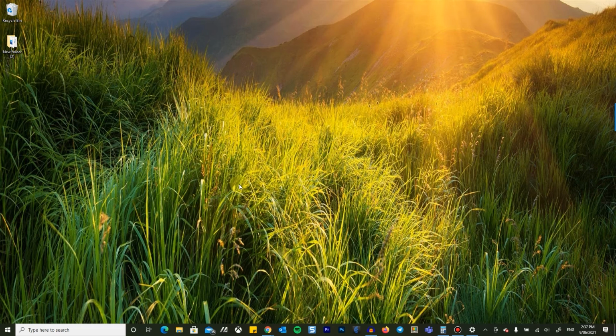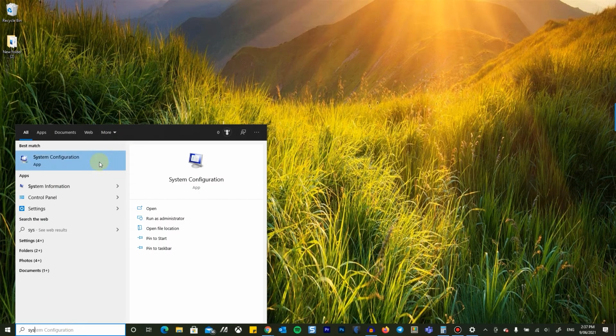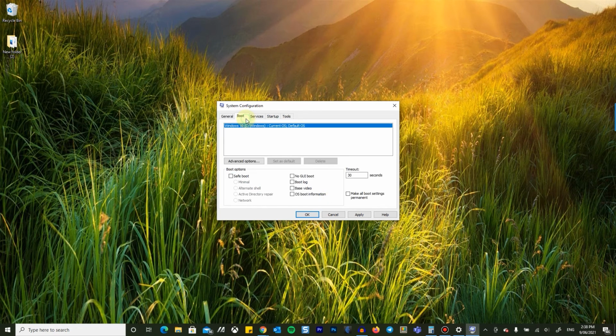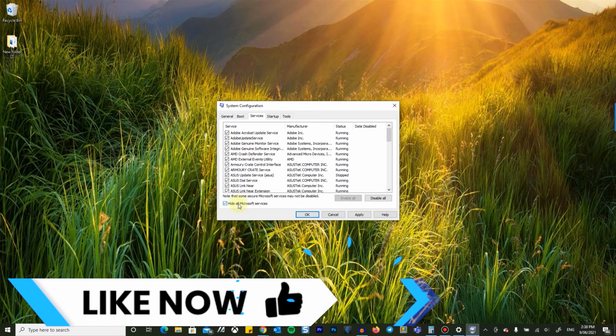What you want to do is click here, type your search, click on system configuration, open system configuration, and if it's on normal startup, you want to click on selective startup, and make sure that everything is ticked, load startup items. You want to go to services, and click on hide all Microsoft services, and you want to disable all.